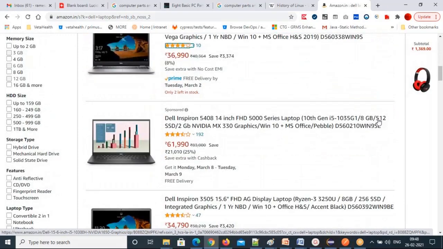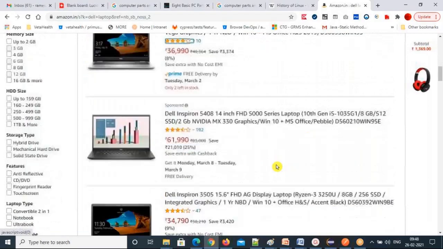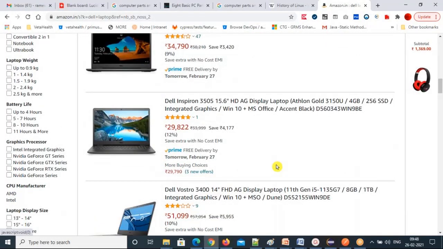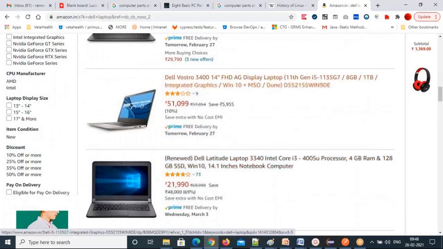So NVIDIA graphic card you can use, Intel graphic card you can use, Vega graphic card you can use. So many options will be there, and anything you can use in your laptop. But fine, any one is fine for us. And this is the 8 GB RAM, 1 terabyte hard disk, integrated graphic card, and with this price.